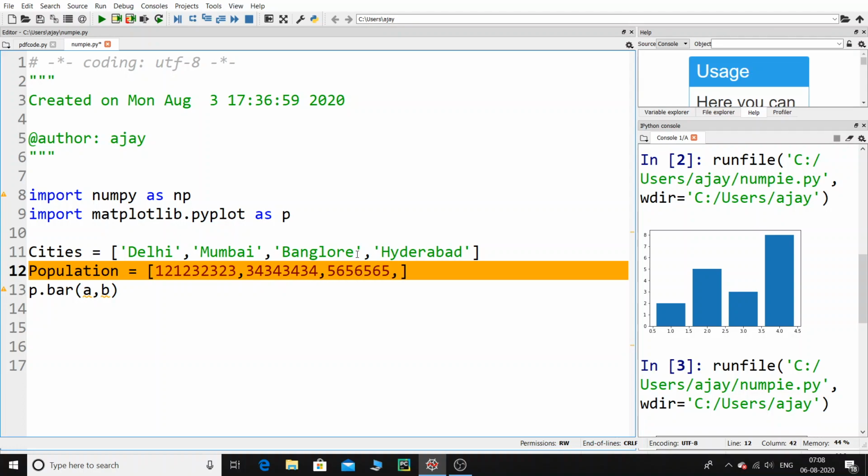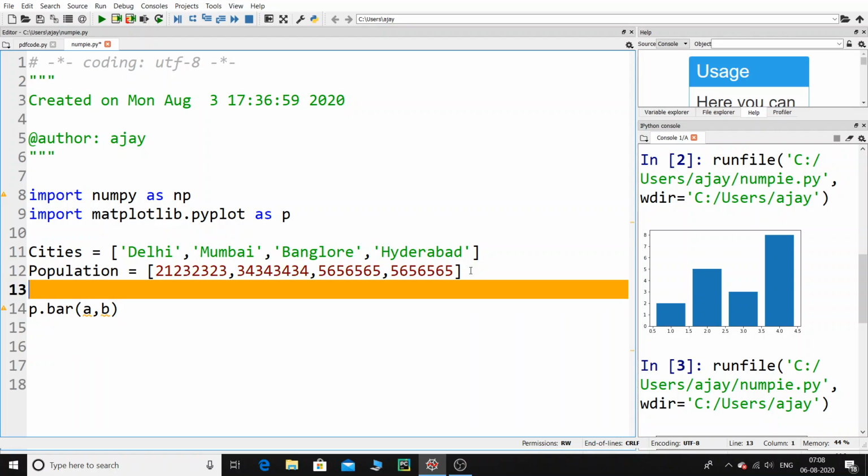I'm not giving the exact numbers, just some numbers. So we can have cities and population, and then we can show them, but these numbers will depend. There shouldn't be too much of a gap. So this is 1 2 3 4 5. I'll just remove one. Then what we need to do is provide the x label and the y label.